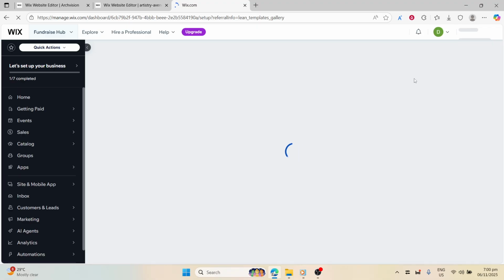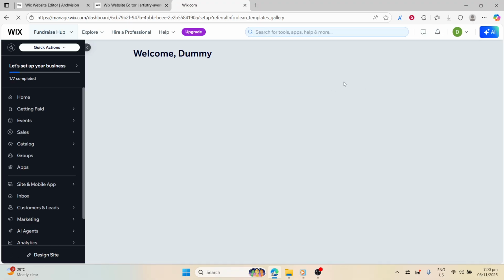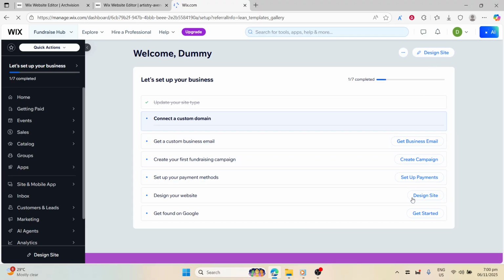Additionally, be sure to pay special attention to the donate section. Check that it's in place and functional. To streamline the donation process, connect either PayPal or Wix payments, enabling secure transactions.